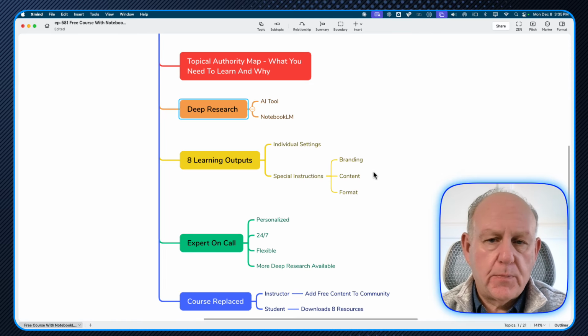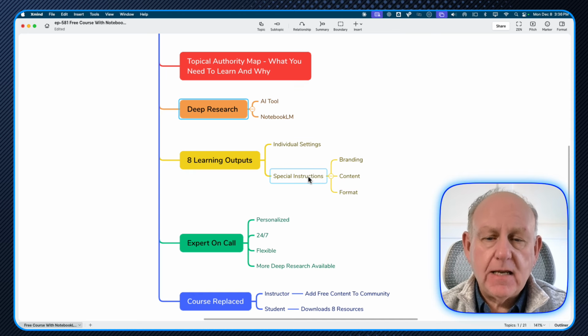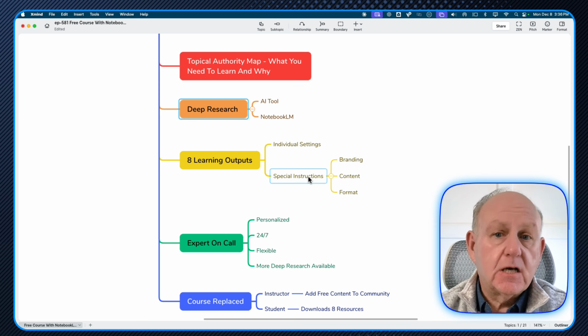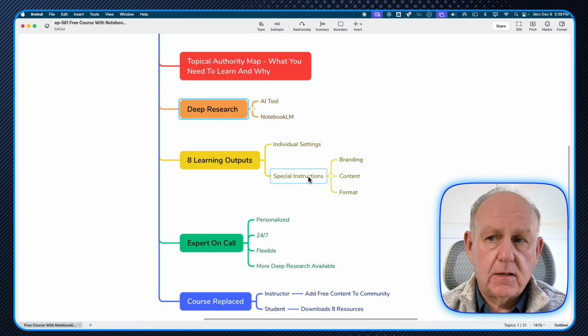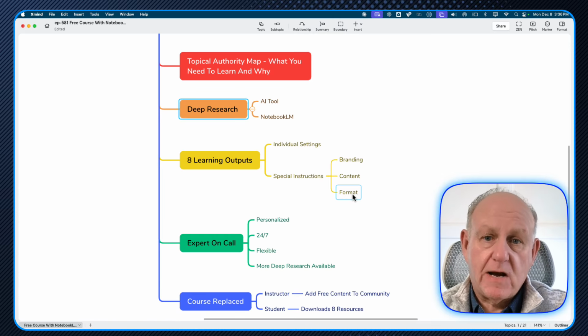Now, here's the cool part. I'm going to show you where these outputs are, but there's 2 things to remember. Almost all of these outputs now have individual settings, and we'll go through those briefly. And then secondly, you can give special instructions to complement those particular settings. And I'm talking about things not only about branding, but about the content that gets focused on and also the way that it is delivered or formatted or structured.